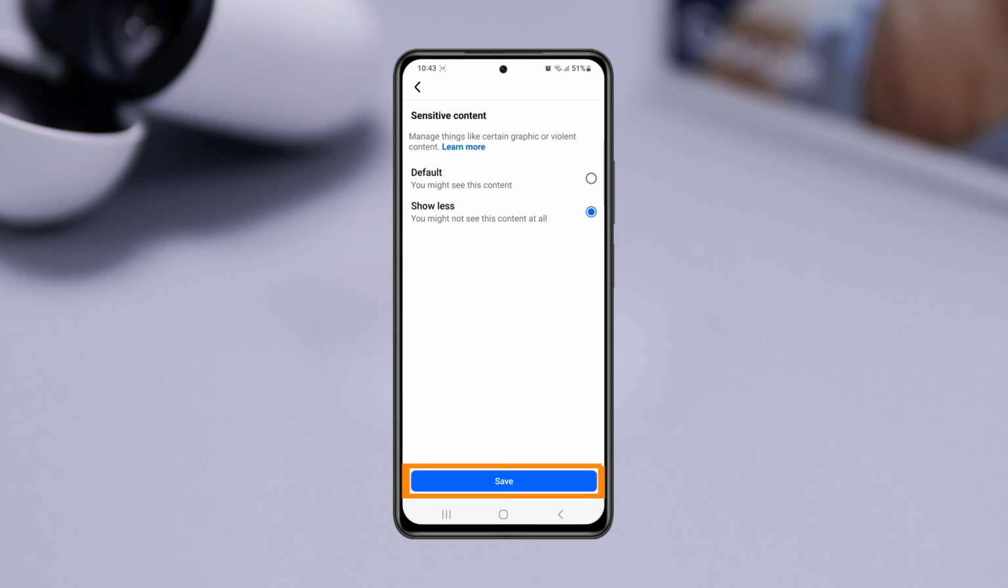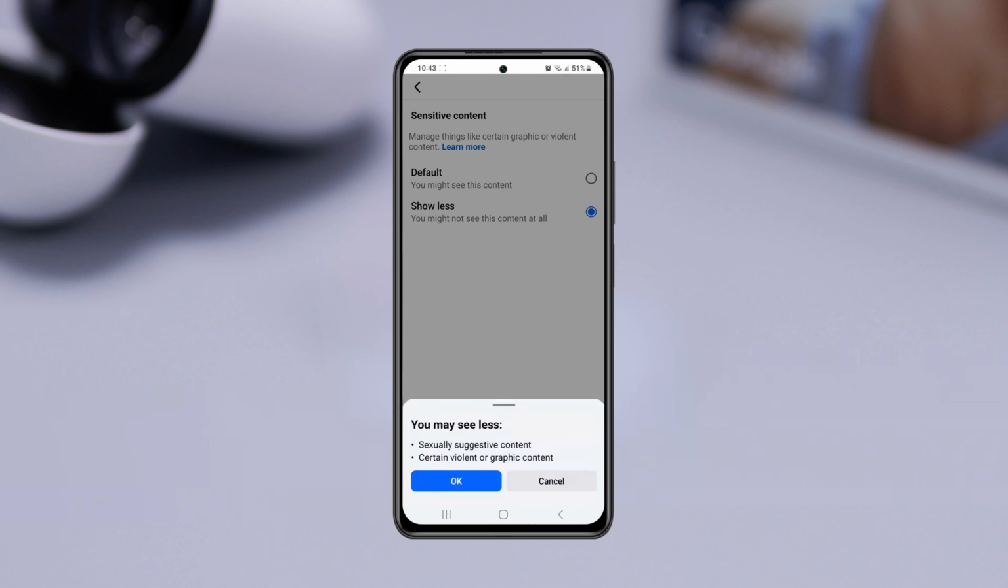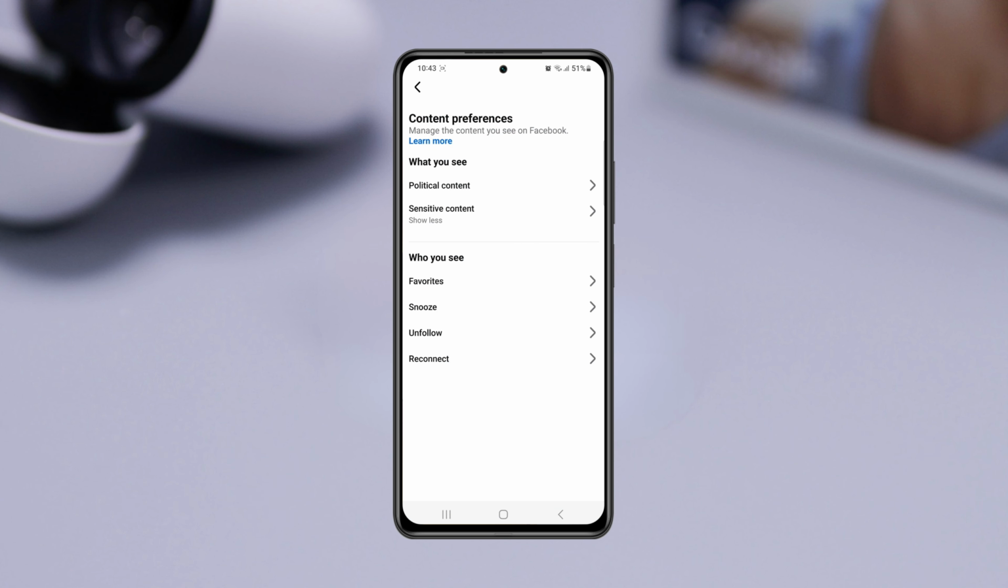And once you've done that, go and tap on save, and the settings will be saved right here. Tap on OK and you're pretty much good to go. And these settings will help you to prevent the sensitive content on your Facebook account.